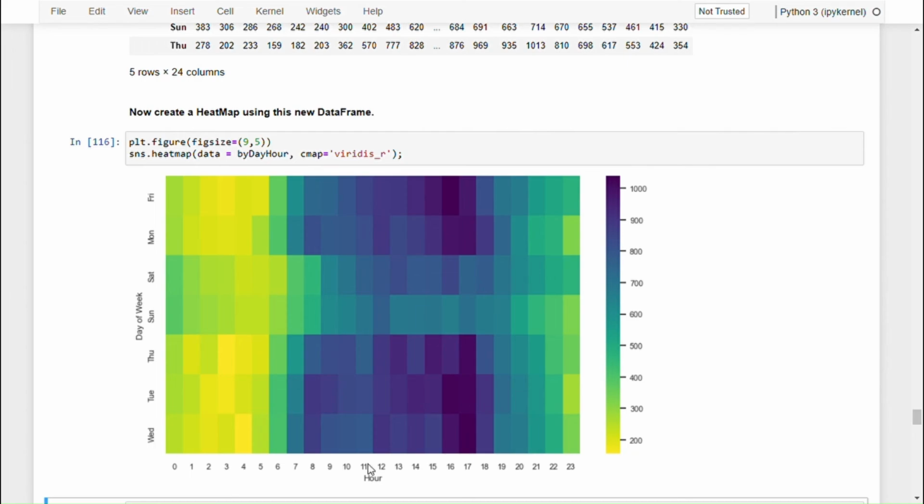One is the number of calls increases as you go through the day, and most of the calls happen around this time, from 3 to 7 in the evening. And similarly, most of the calls happen on the weekdays. There are more calls happening on the weekdays than on the weekends.